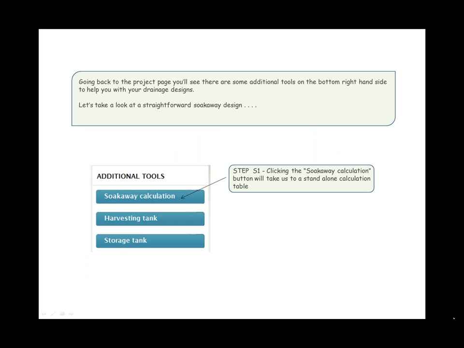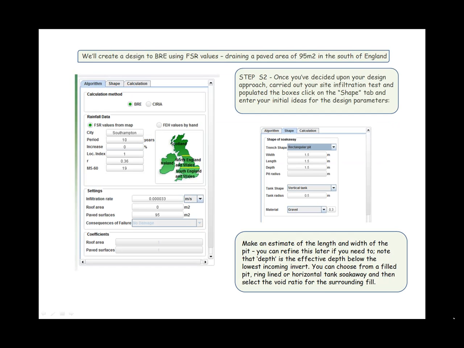Going back to the project page, you'll see there are some additional tools on the right-hand side to help you with your drainage designs. Let's take a look at a straightforward soakaway design. Step 1. Clicking the Soakaway Calculation button will take us to a standalone calculation table. We'll create a design to BRE 365 using Flood Studies Report values, draining a paved area of 95 square meters in the south of England.